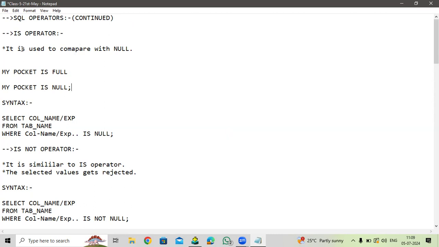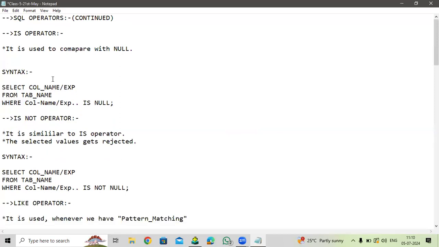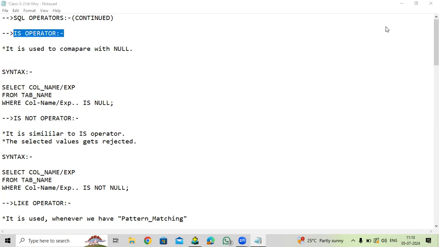I'll repeat again: IS operator is used to compare with null values. If there is any value, that's okay. If there are no values, empty values, then we can use IS NULL. We'll see a few examples on this and we'll understand. So it is used to compare with null values. Make a heading, subheading, IS operator. We'll solve a few queries.